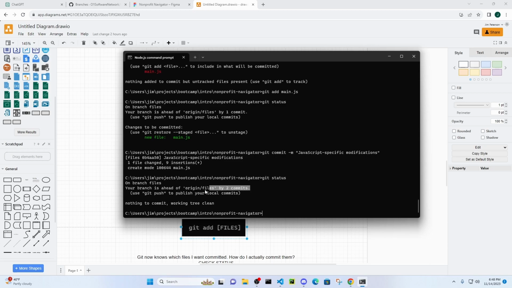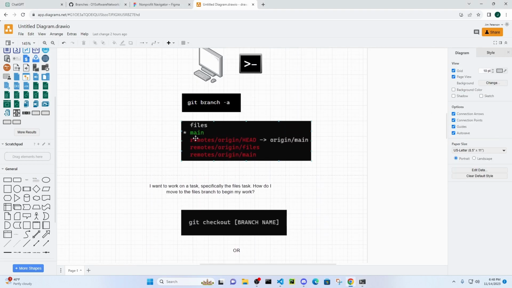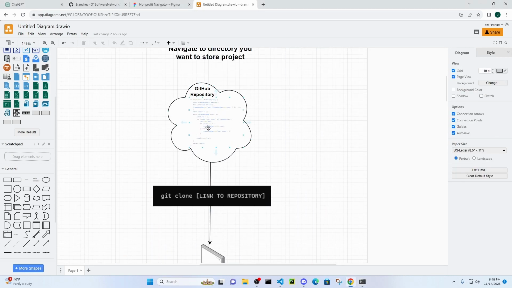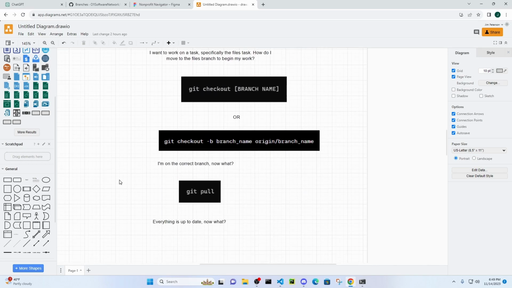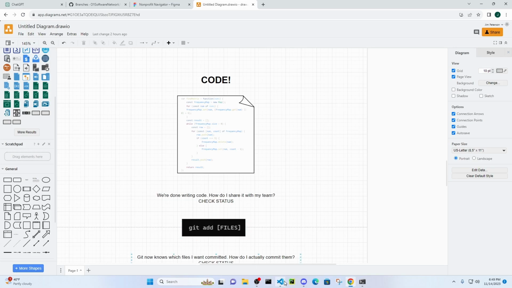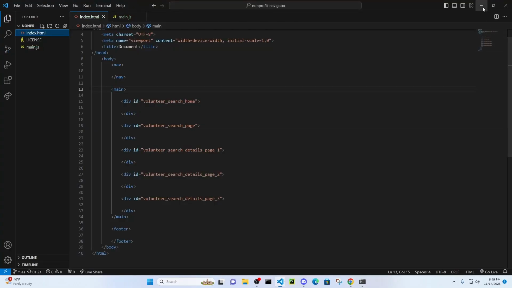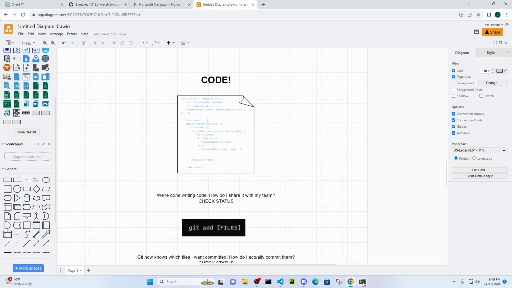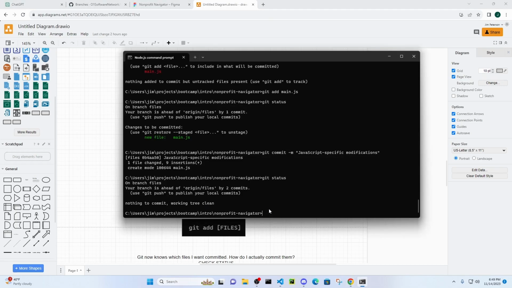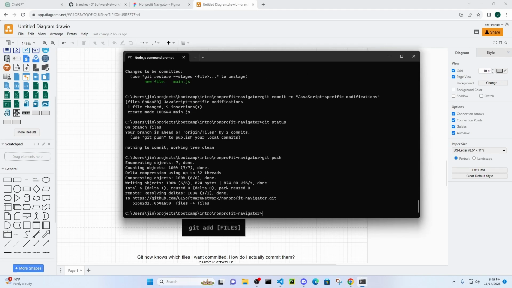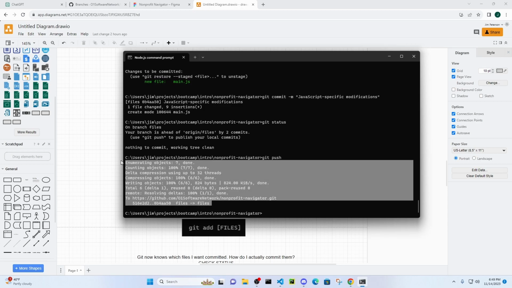Your branch is ahead of origin files. So what does this mean? That means that the remote repository that we pulled from in the beginning, our GitHub repository that the whole team has access to, is behind my current state. That means I'm ahead. I've made changes to the code that the GitHub repo doesn't see yet. And so what I have to do now is just git push. And so this is pushing my changes to the GitHub repo.